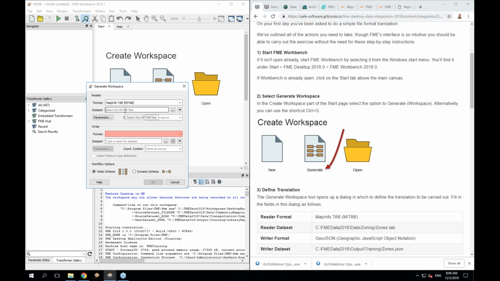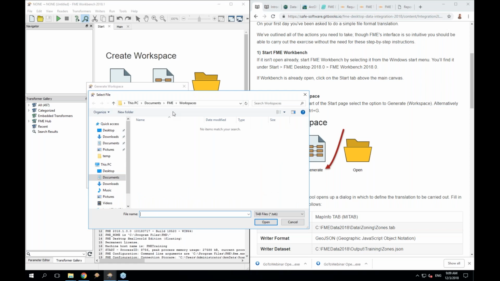We then have to find the source dataset. Clicking on the three-dot button will open up the file browser. The location of the data is C:\FMEData2018\Data\Zoning, and in the Zoning folder, we have a zones.tab file.